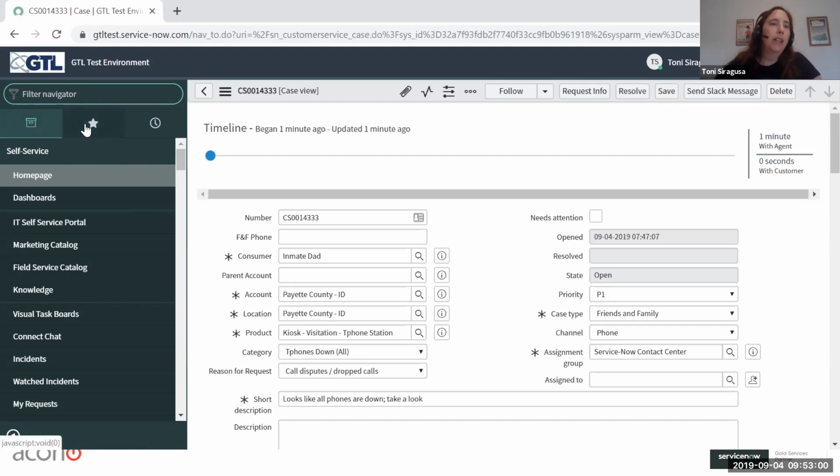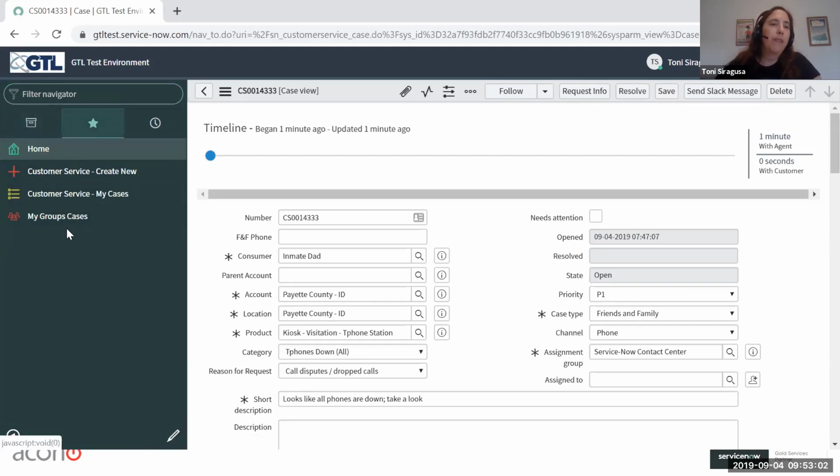So yeah, every favorite you see here is one filter. So it's not like a folder like in your email where you have an inbox and then you can put a bunch of different stuff in your inbox. It doesn't work like that.